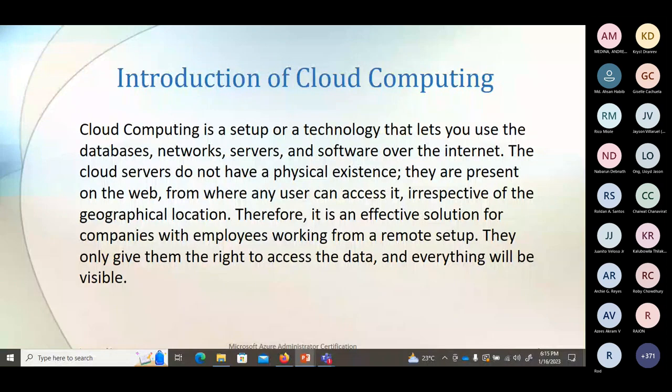If you have any built-in software, you can put that software over the internet and use it over the internet. The cloud server does not have a physical existence. It means in a cloud server, you cannot see it, you cannot touch it, you can just use it. You know, this is a server and my data is there. That's all.